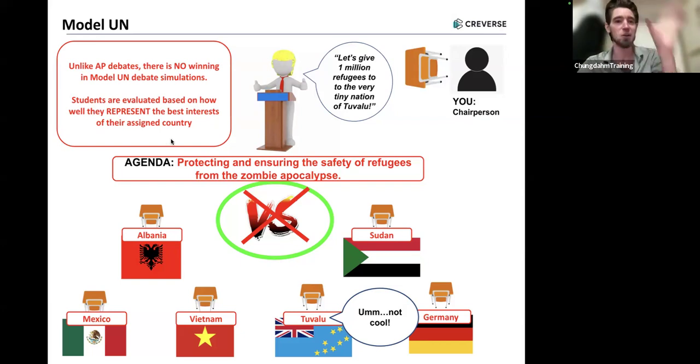Nevertheless, all your students in the beginning are going to be assigned a country. Let's assume John is representing Albania, Sally is representing Mexico, Mary is Tuvalu, whatever. These students are going to propose solutions to solve this problem. But these solutions need to represent that student's country, not just the student's personal ideas or bias. So let's say the student representing Germany gets up to the podium and says, let's give 1 million refugees to the very, very tiny nation of Tuvalu.